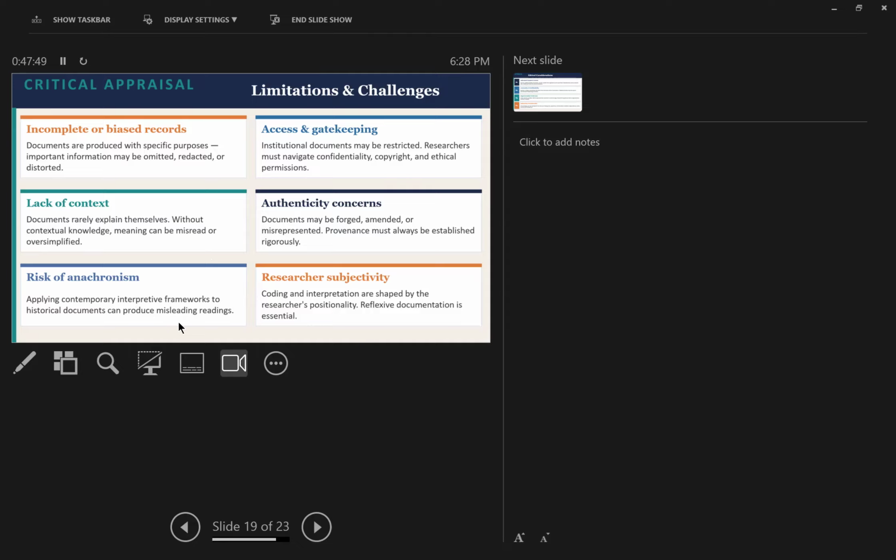Risk of anachronism. Applying contemporary interpretive frameworks to historical documents can produce misleading readings. So that is another one. Access and gatekeeping. Institutional documents may be restricted. Researchers must navigate confidentiality, copyright, and ethical permissions.